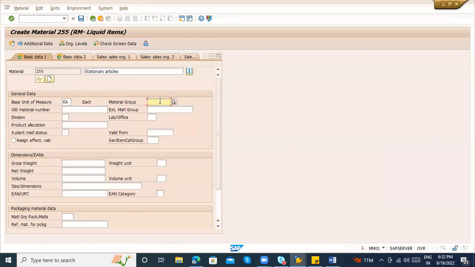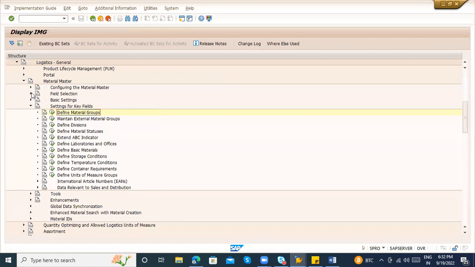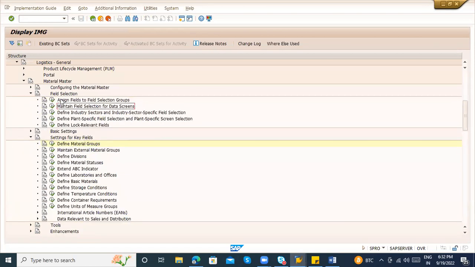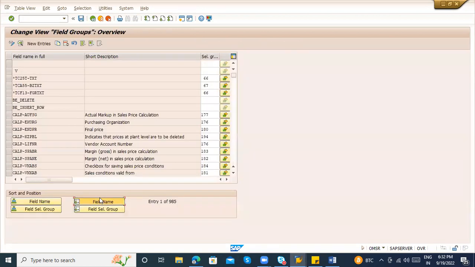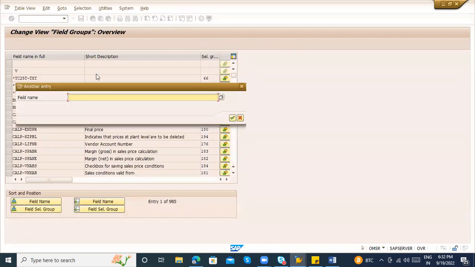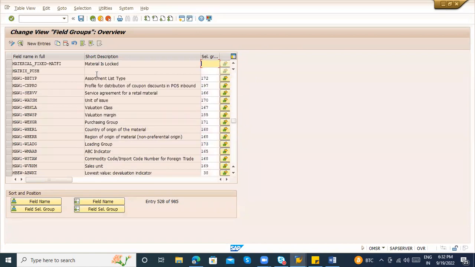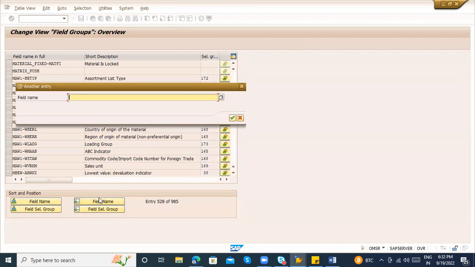You are already aware what is the mandatory field, what is optional, and what is display; you can map that in the field selection control level. In the field selection control, we had a discussion last time, right? Here you need to find out which field is in which group. Suppose I need to go to material group, so I can search for that. You can find it here, or you need to have the technical word. If you have the technical word, it's very easy.